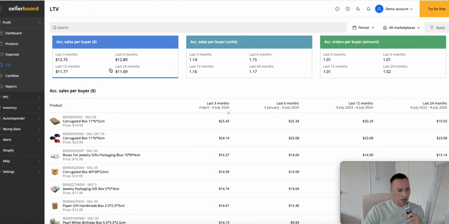LTV, we're not going to go into this, but this is obviously about the acquisition of your customers, acquisition of sales per customer for the last 6 months, for example. So we're not going to go into that.